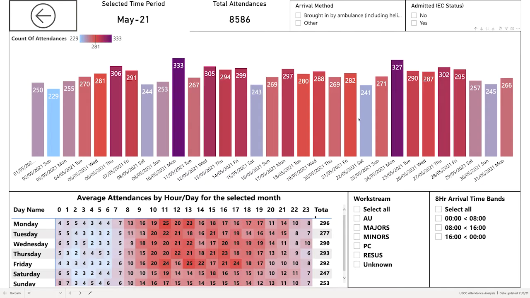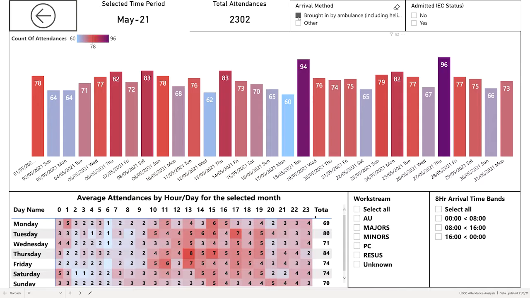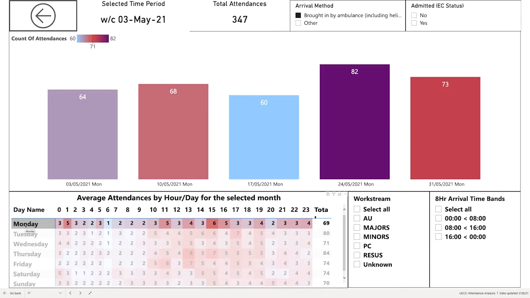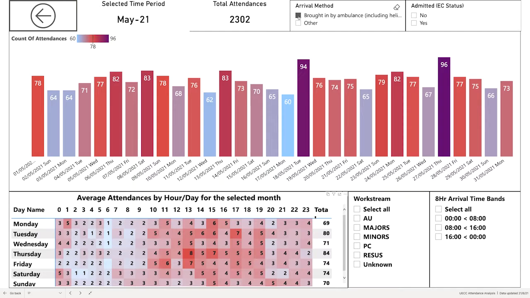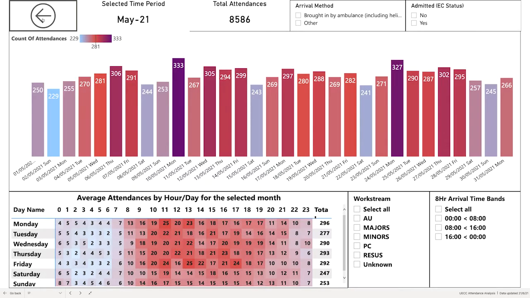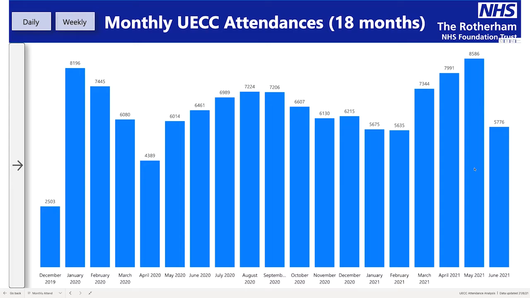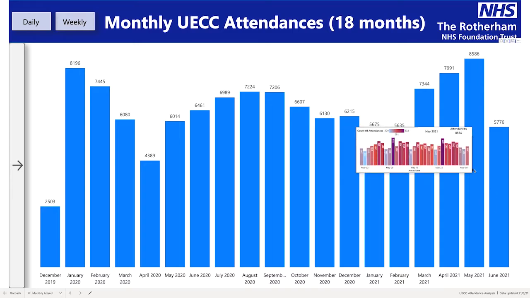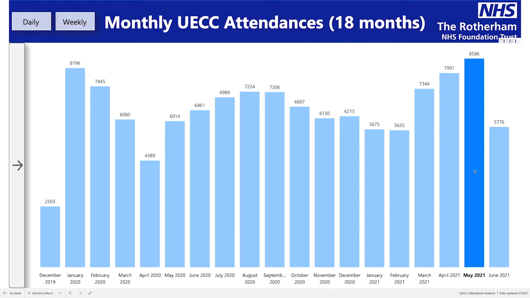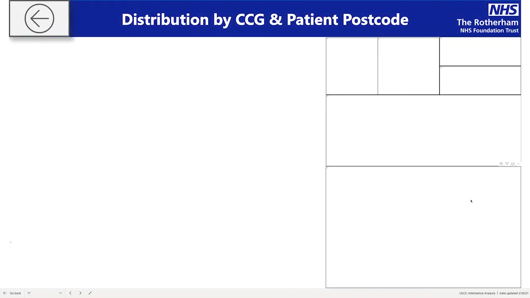Again, you can look at ambulances by day, so everything is selectable. If you want to focus purely on the Monday position for ambulances, just click on Monday. So the full functionality is available, and as previously discussed, you can also select and drill through to see the CCG attendances by the actual patient location.